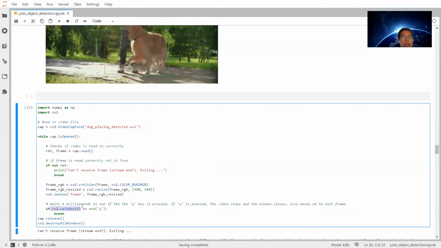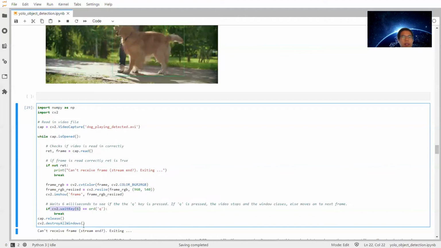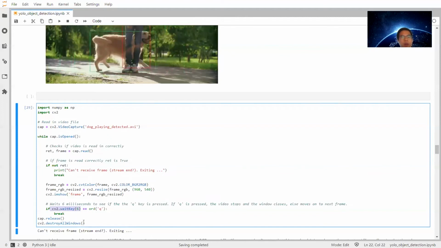So if I increase the wait key, the video will go slower when it shows it. If I decrease it, the video will go much faster. And I can press Q anytime to quit.